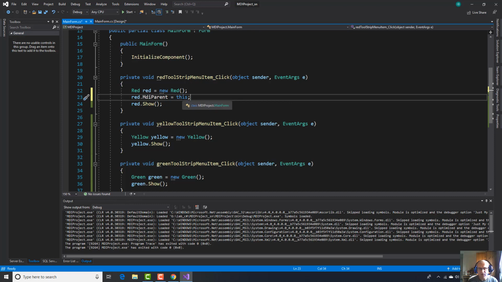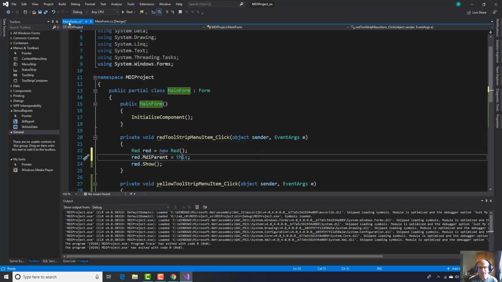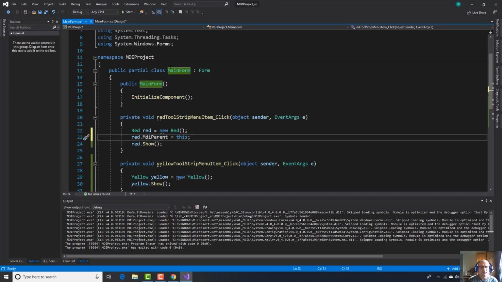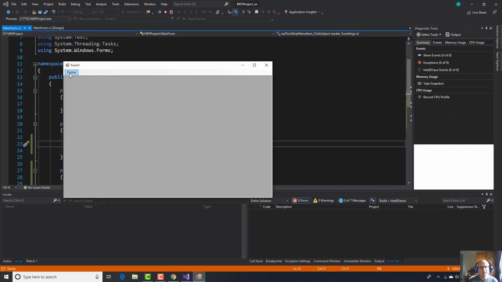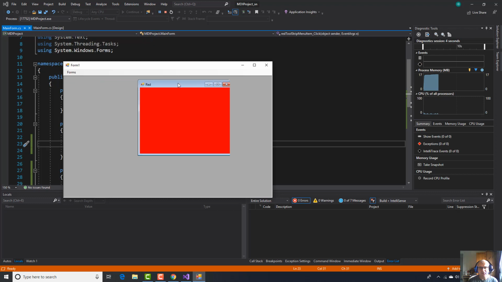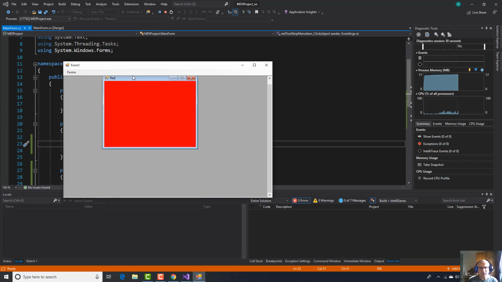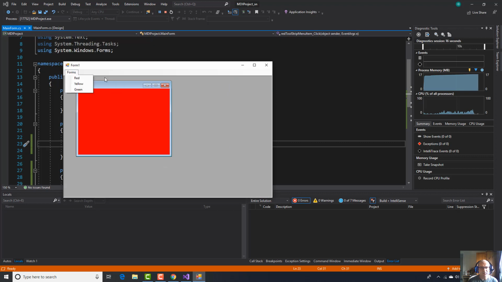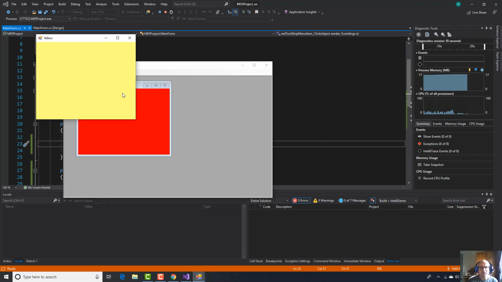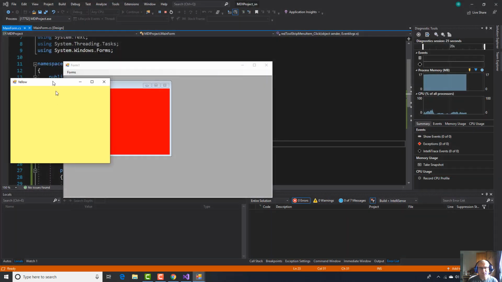Actually, this keyword this will refer to the main form where we do the code. So this is the main form. All right, so now let's see how this works. Click on Forms, click on Red, and as you can see now, this form was open inside the main window, and we are not able anymore to bring this form outside of the main form. Let's see what is going to happen if I open yellow. As you see, the yellow, I'm able to bring it outside of the main form.